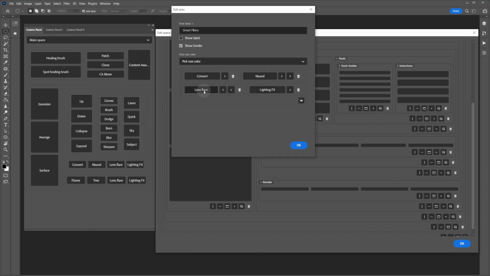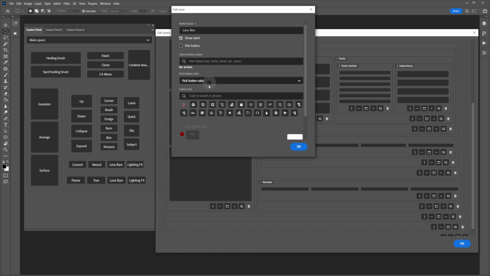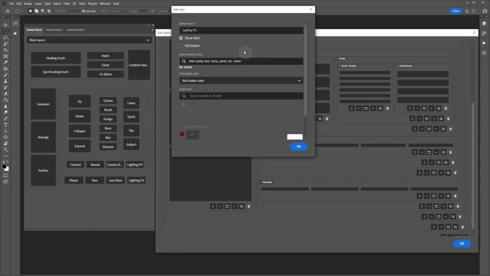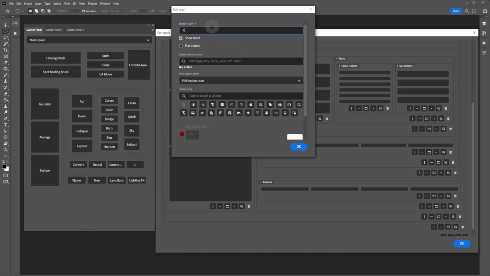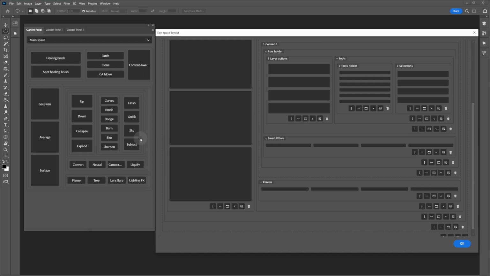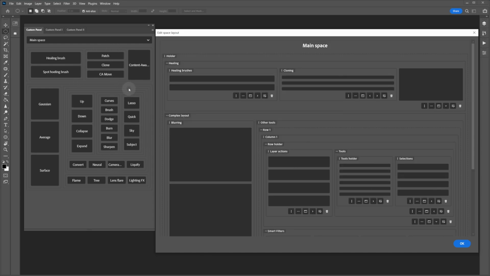Let's go into editing, and instead of lens flare, let's have here camera raw, and instead of lighting effects, let's have here liquify. Now I have my full layout. Let's get to polishing it.